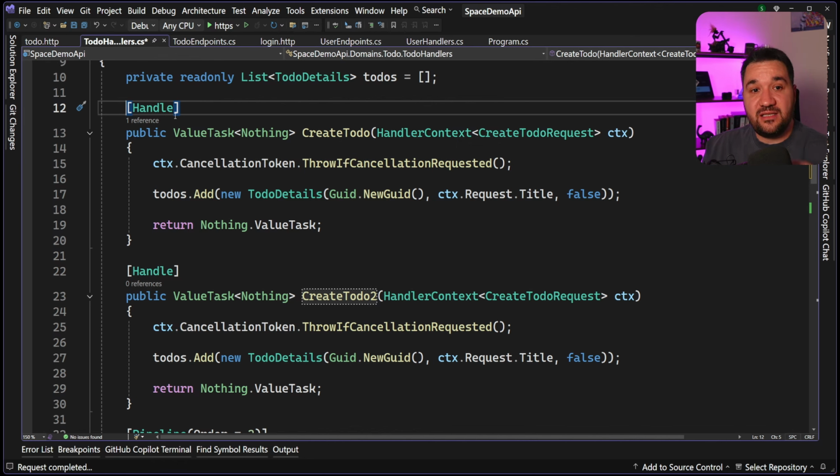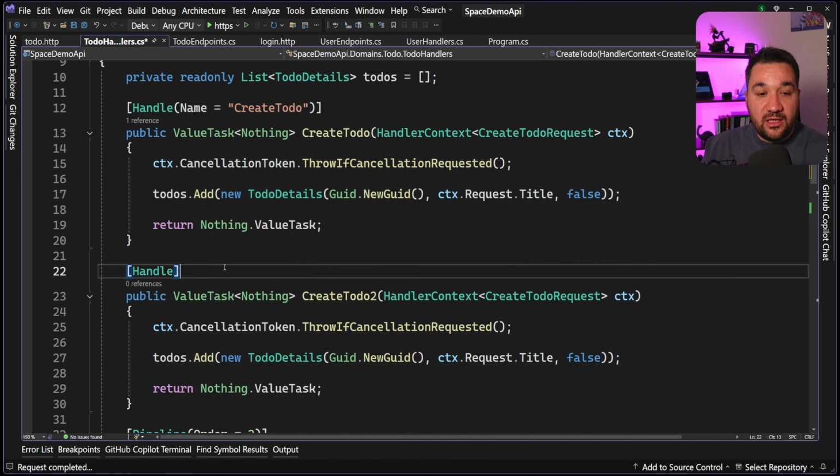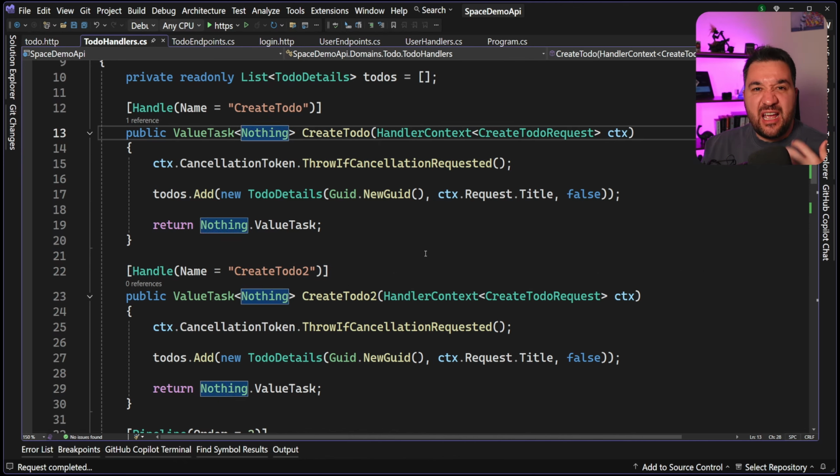If you have this case, you can customize your handlers. By saying my name is CreateToDo, for example, and you can say, I am CreateToDo2. So basically, I have two different versions of the same request response. I have two different versions of the same handler.